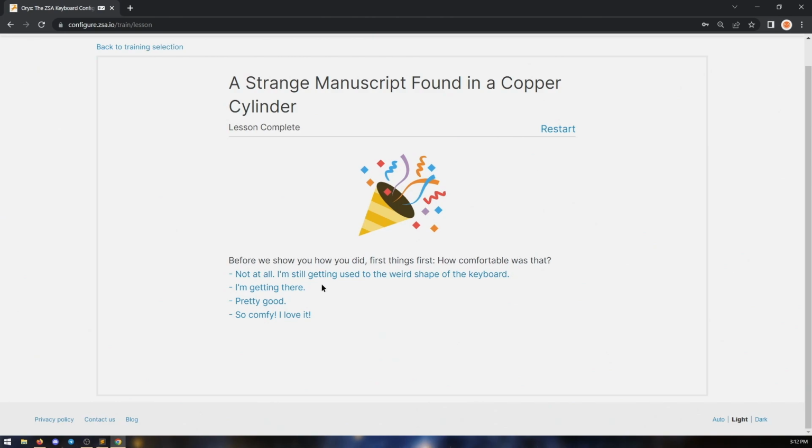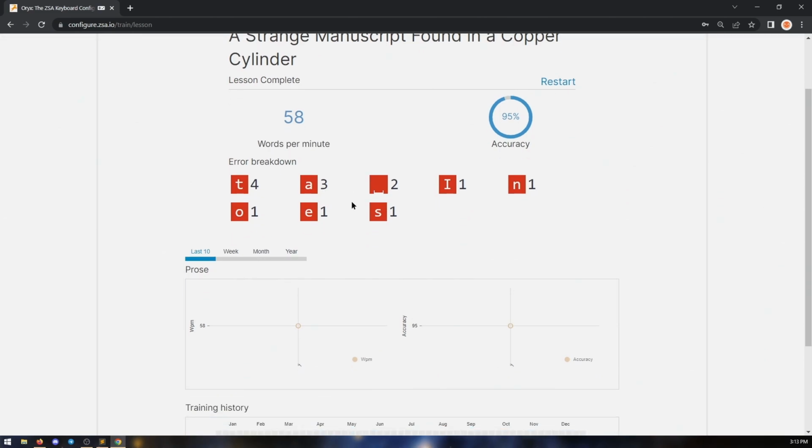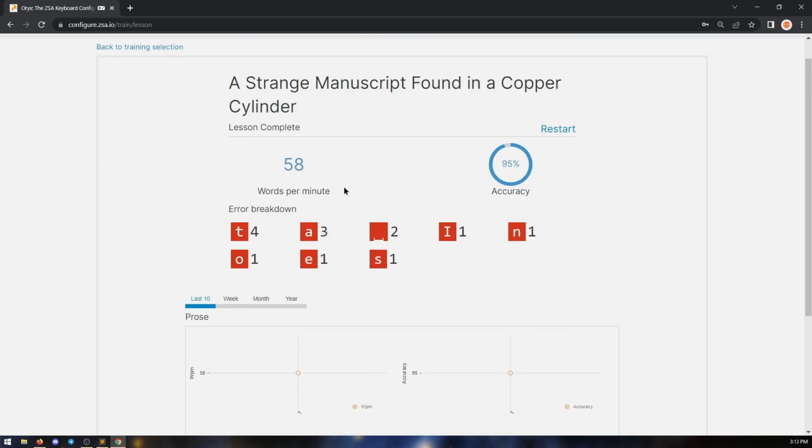For me, that was an okay one. I think somewhere between I'm getting there and pretty good. We'll say I'm getting there this time. And once you finish that, it'll take you to this next page, which will give you first and foremost your accuracy. This is pretty important because under 95% accuracy, we won't give you your words per minute or anything like that. We believe that accuracy is the key to getting comfortable on a new keyboard or a new layout.